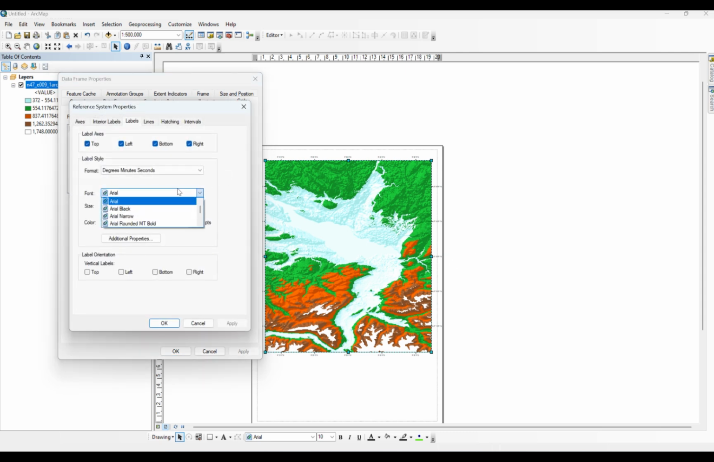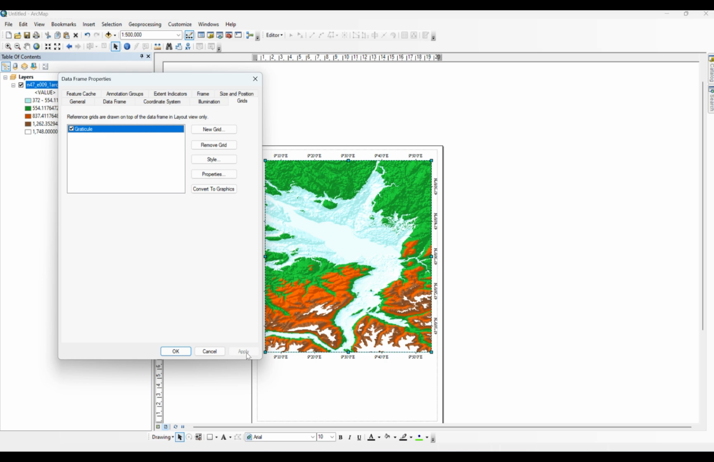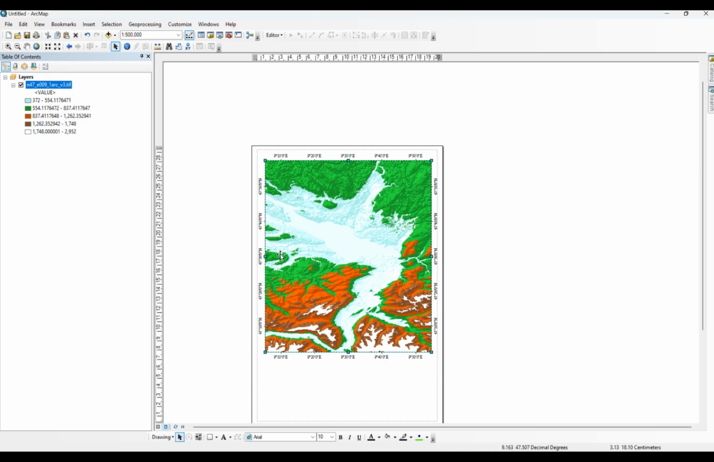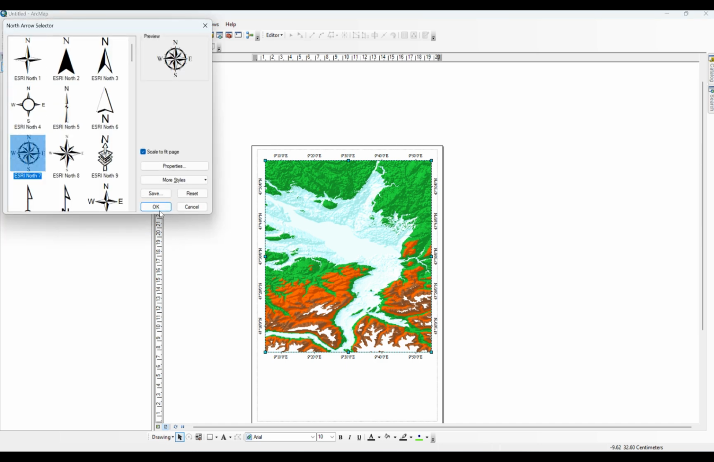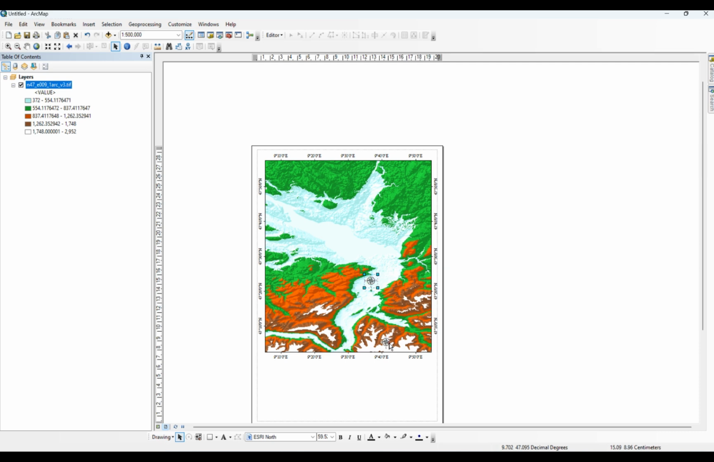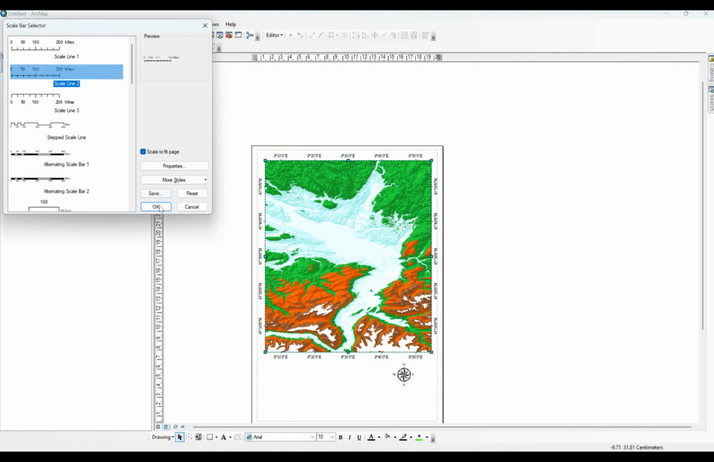From properties, we can change the font size and also label orientation. By clicking on OK, you can see our modification. I'm gonna add a north arrow to my map. And also a scale.